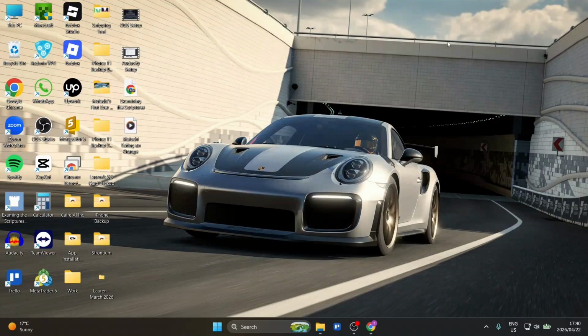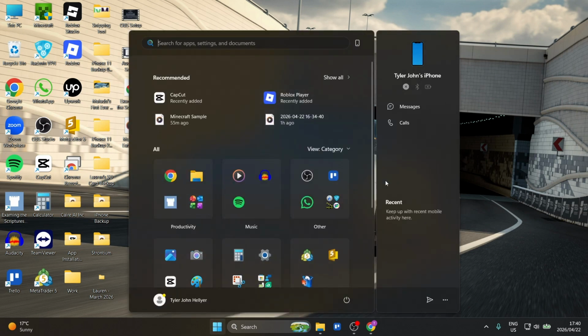Today I'm going to show you how to use dark mode in Windows 11. So personally, I enjoy dark mode. Okay, dark mode is really awesome.